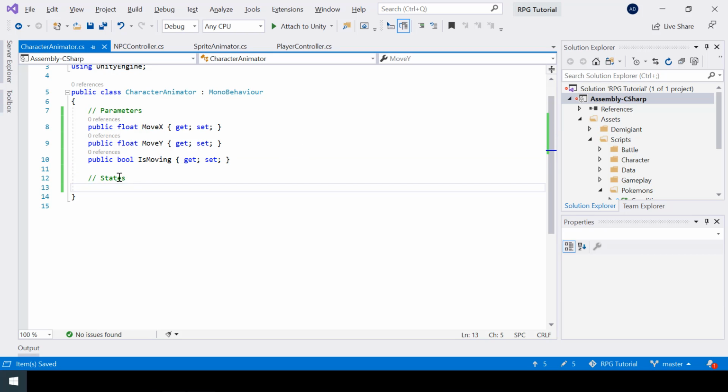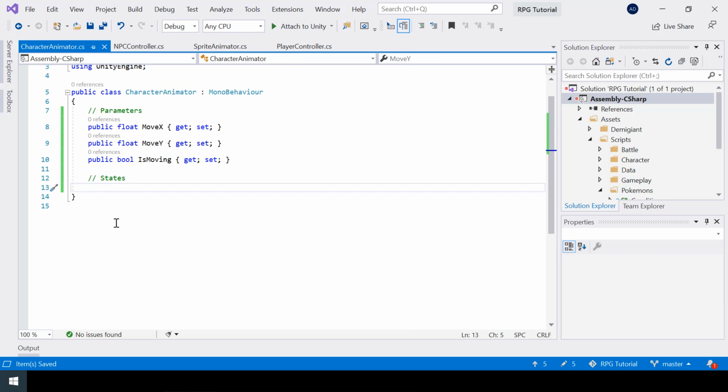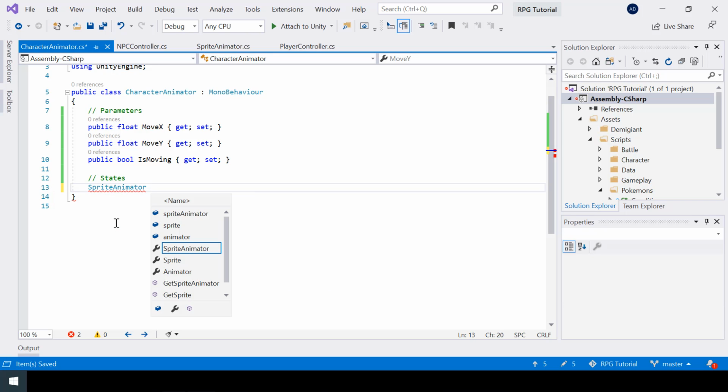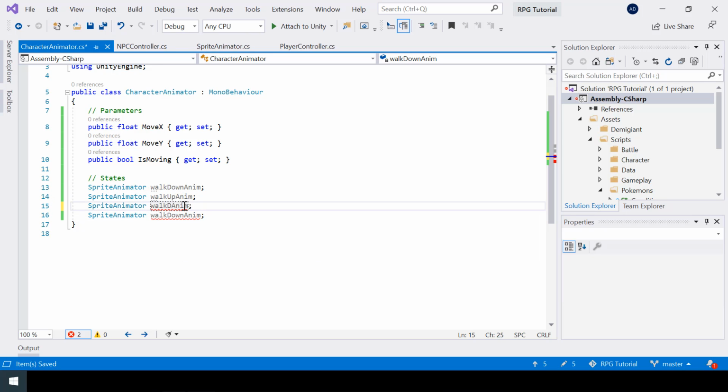Okay, so next let's define our states. The states here are going to be different animations, right? So we'll have animations like walk up, walk down, and all that. And to create an animation, we can use our SpriteAnimator class, right? So let me create an instance of SpriteAnimator called walk down anim. And similarly, we need a walk animation in all the other directions.